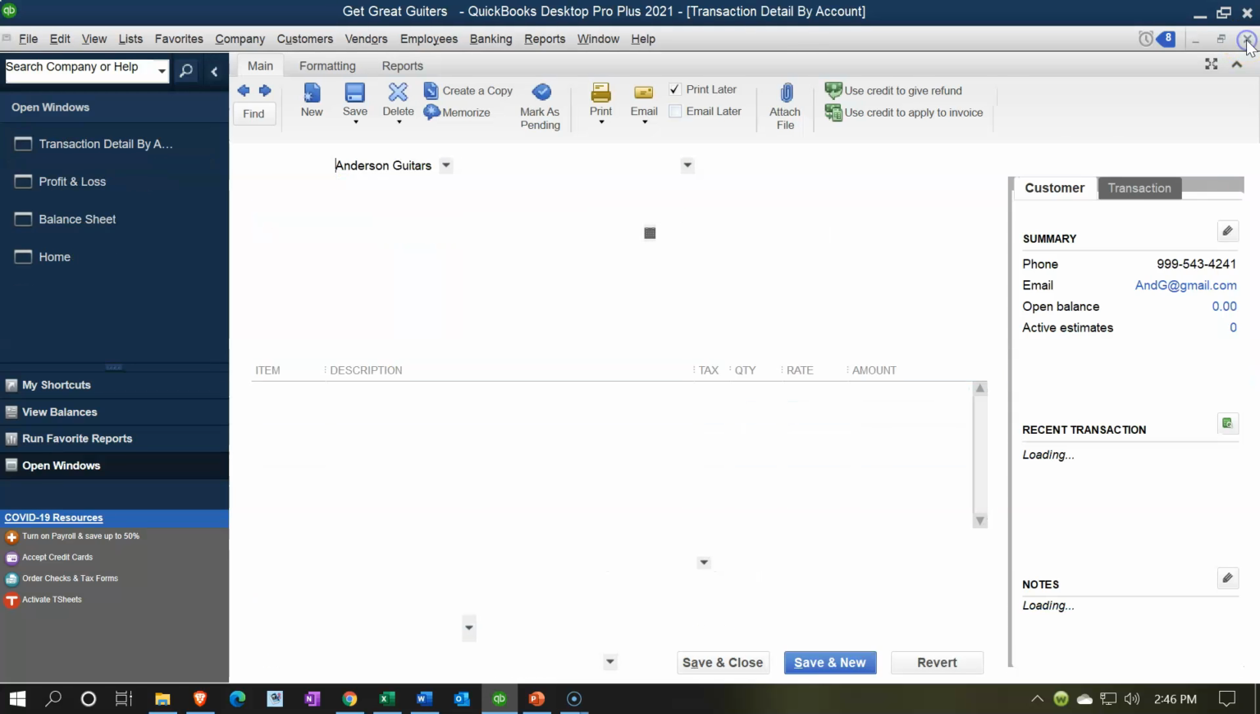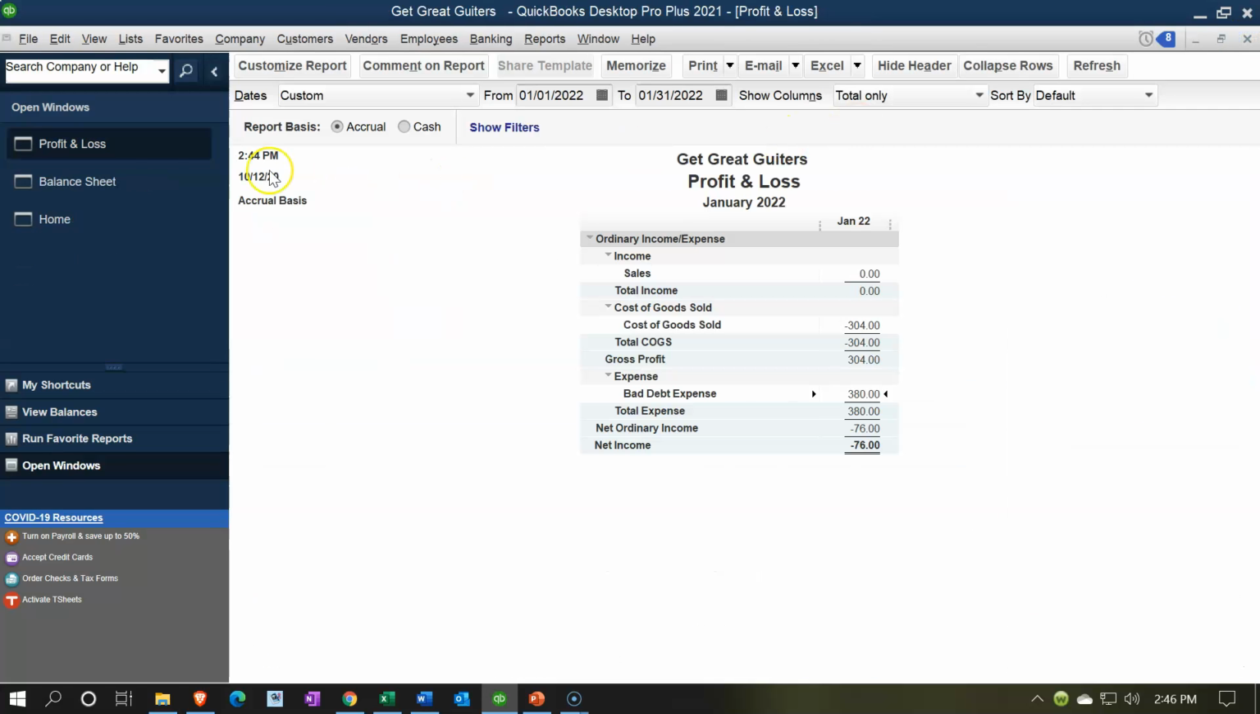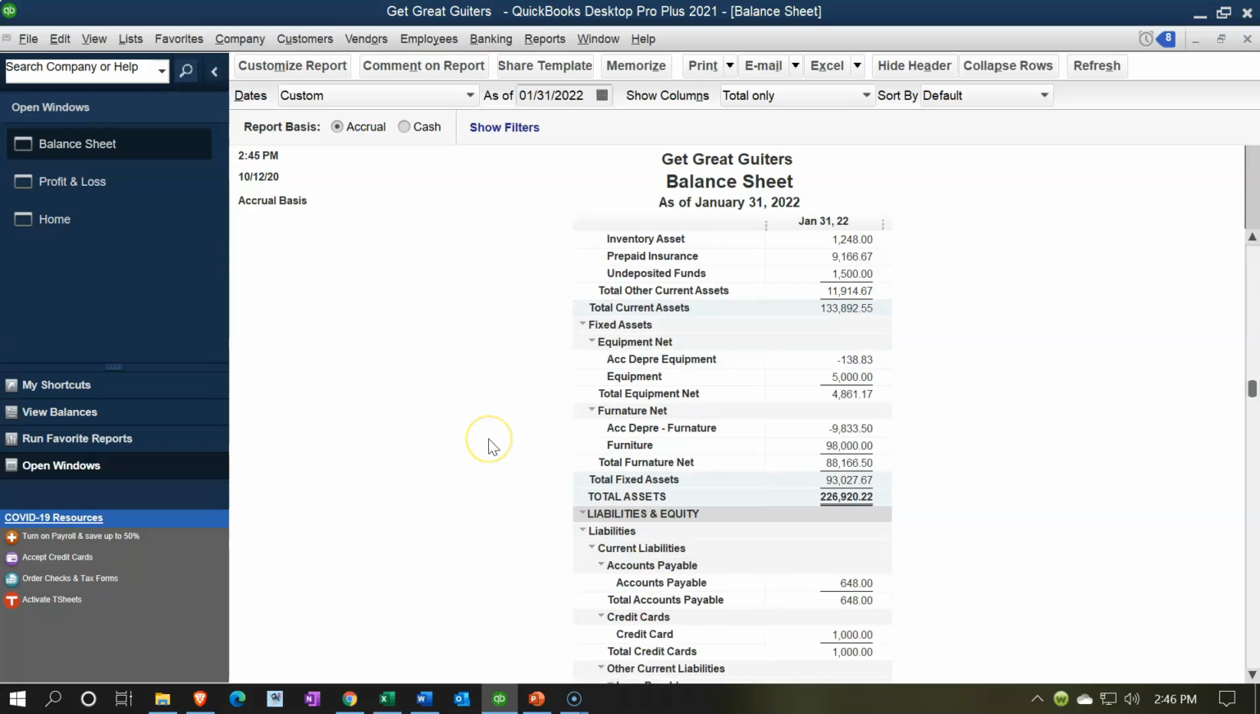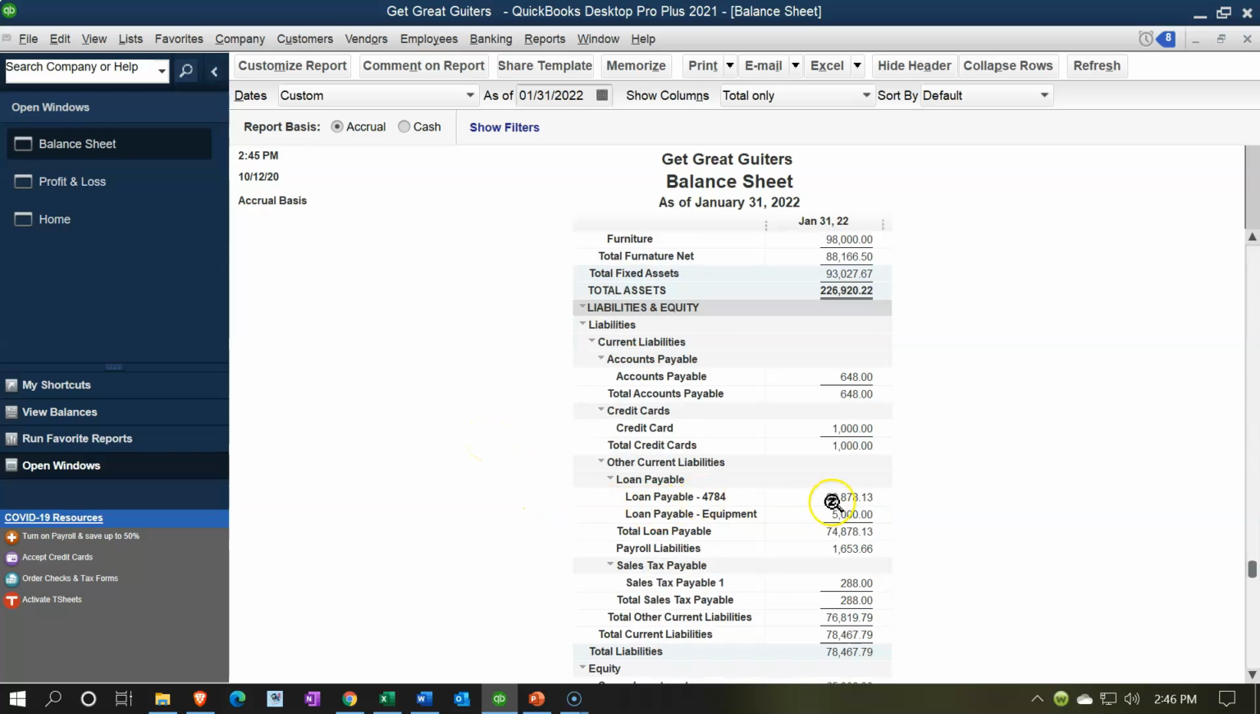Then we had a reversal to the sales tax. So if I close this back out, back to the balance sheet, sales tax is going to be here.